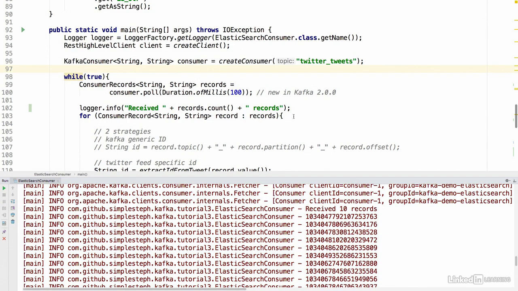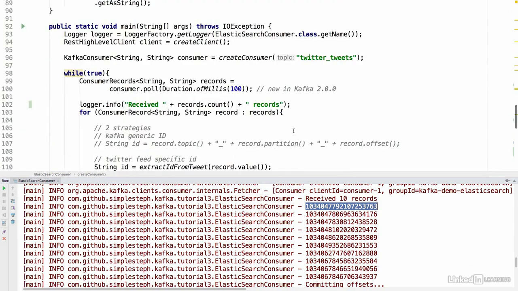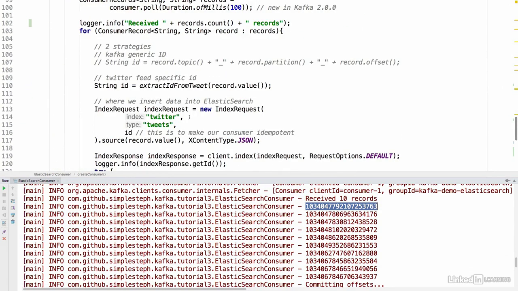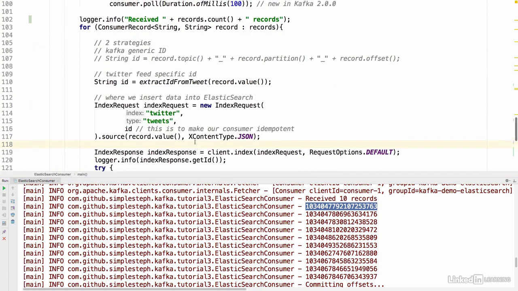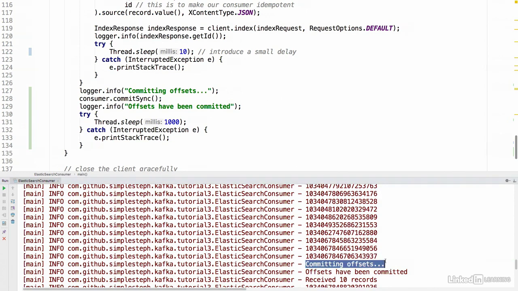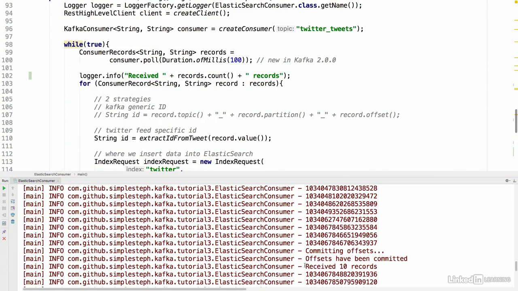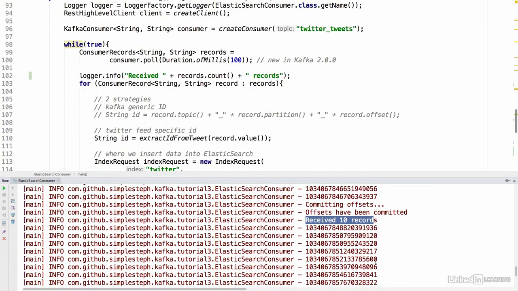So here, by setting max pull records config to 10, we guarantee that we receive a maximum of 10 records. Then each record gets inserted into Elasticsearch. And so this is what happens here. When the for loop is over, we go into committing offsets. So here we go. And then the offsets are being committed, and then they've been committed. So we get the log offsets have been committed. And then we sleep, and we go back to the beginning of the loop where we get another 10 records, and repeat this.